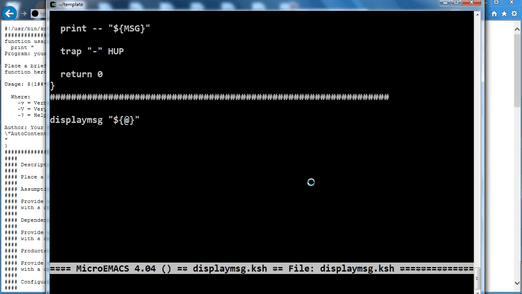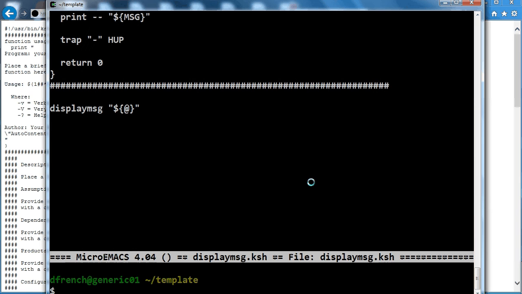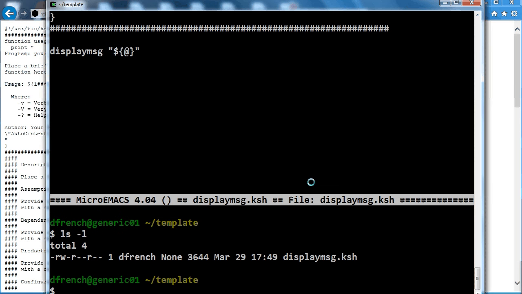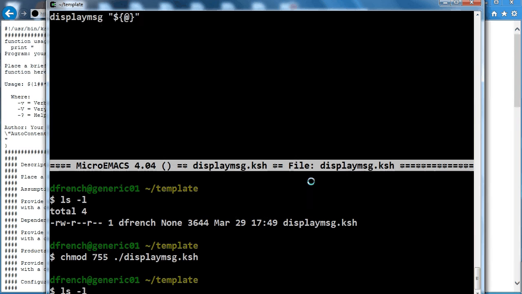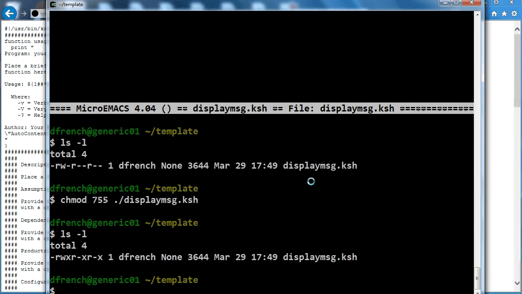So now we can save the changes we made to the shell script and try to run this new script. So let's look at it first, and we see that it's not executable. So let's do a chmod 755 on this script, and we see that it is now executable.